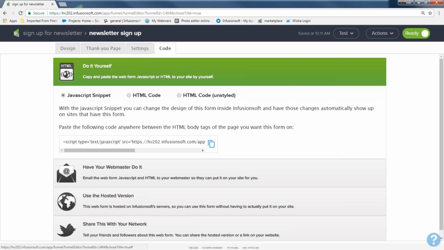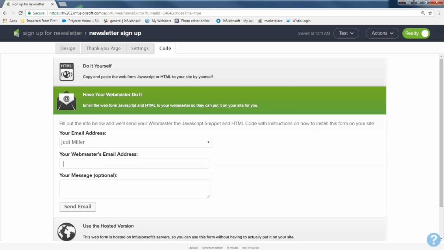If you have someone doing your website for you and they just need the code, all you need to do is click on Have Your Webmaster Do It, type in their email address right here, type in whatever you want to type in right here. Hey, can you get this on the website, page 1 and page 3 in the Contact Us page? Send it and your email will go out to your developer. They don't need to be using Infusionsoft to get the code. So it's that simple. You never even have to see it.